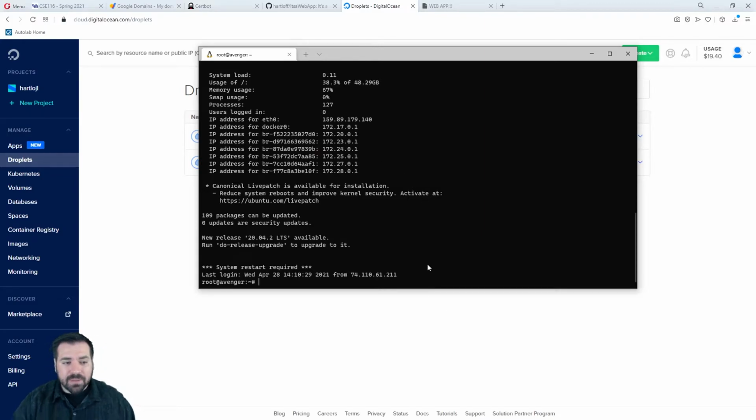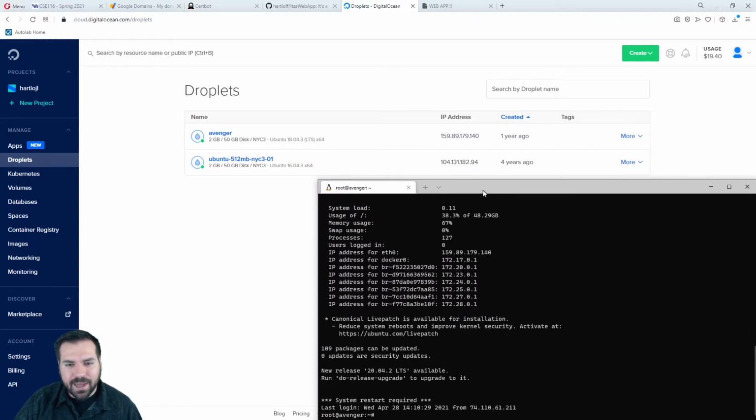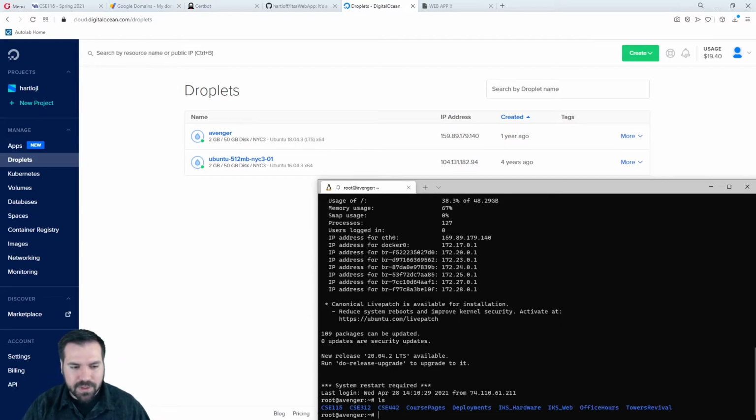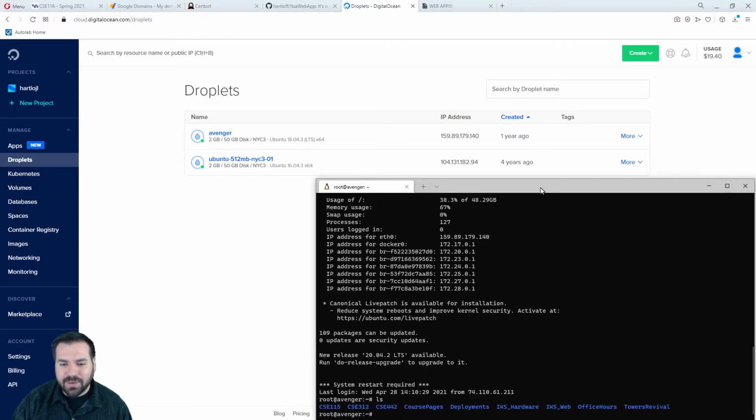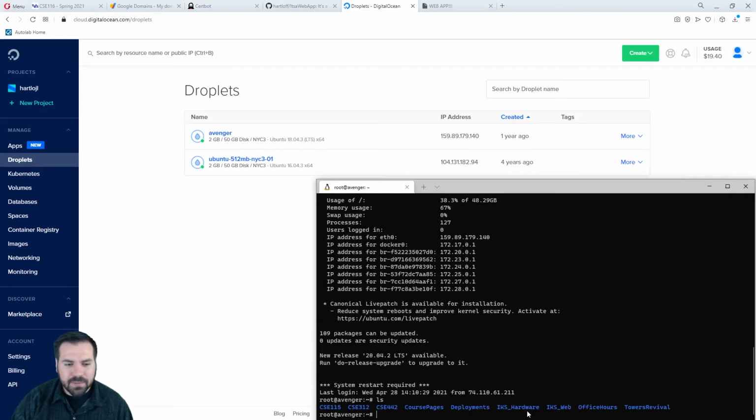So now I'm logged into my machine. I'm logged into my DigitalOcean droplet, and I have sudo. Actually, I don't even need sudo. I'm logged in as root, so I can just do whatever, because I'm the root user right now. You can set up accounts if you want. I don't bother, but you could set up accounts if you'd like on your machines. And you can see all the stuff that I have deployed here.